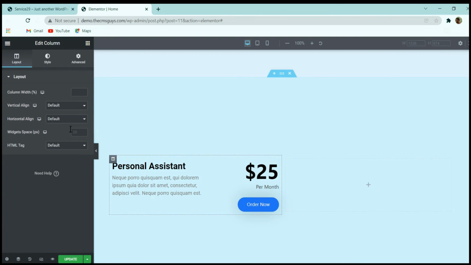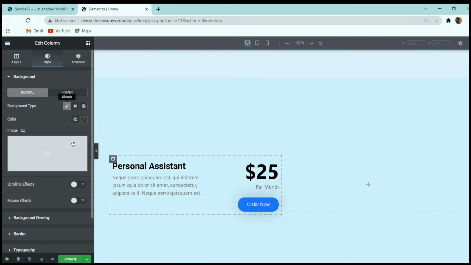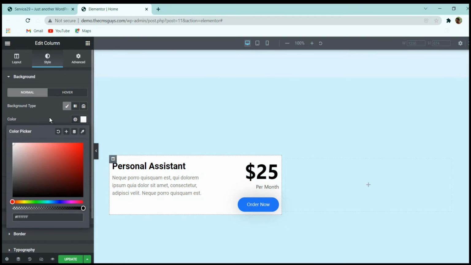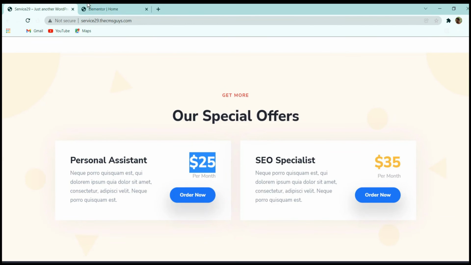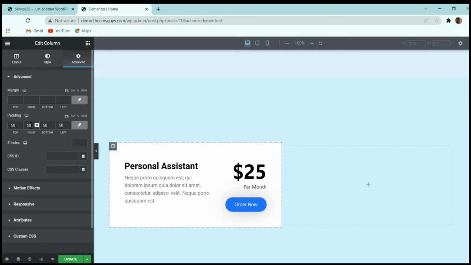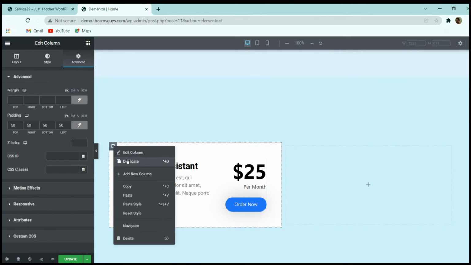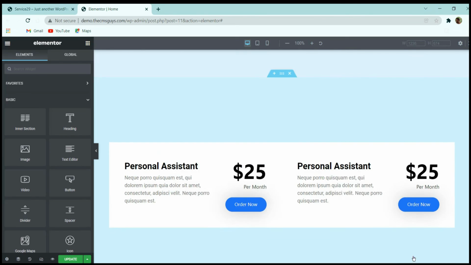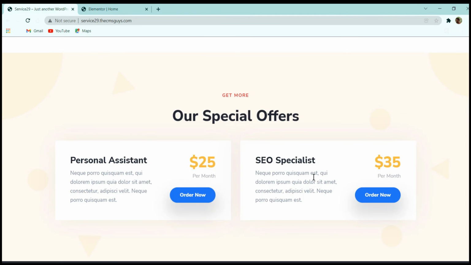Now what I will do, I will go to the column setting, and here in this column setting, first of all let me change the background to white color. Alright, so here you can see we have a white background color, so we achieved it. Now in the advanced tab, I want to give it a 50 pixel of padding, and let me duplicate this column and I want to remove it. And now we got a two pricing table column.